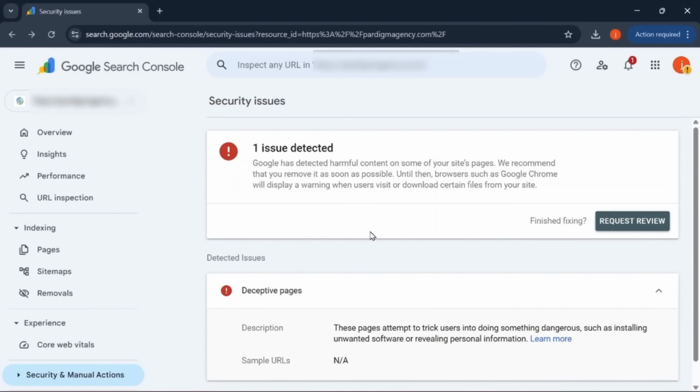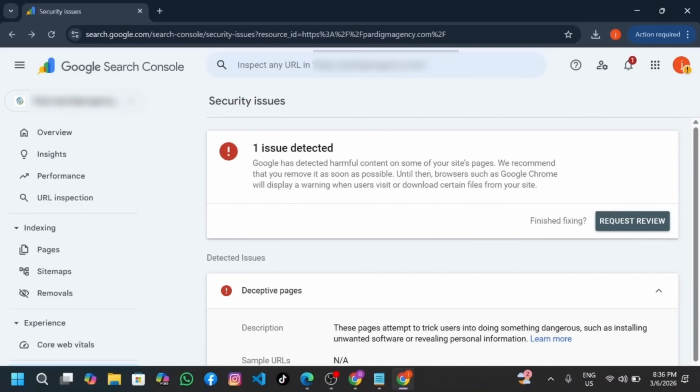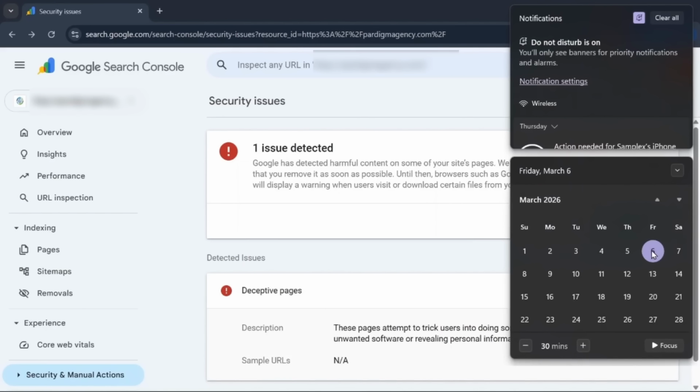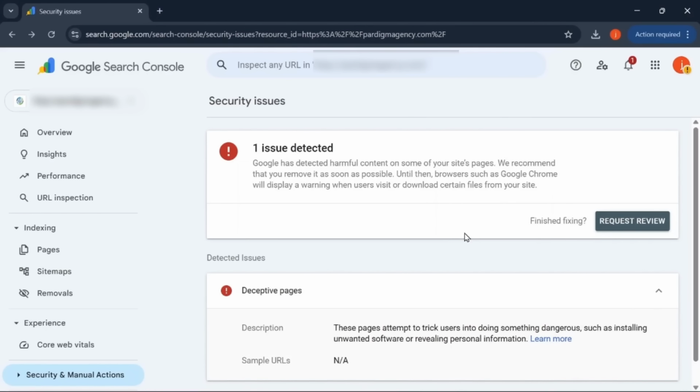So I'll pause this video. Let me check the date. Let me check today's date. So today's date is on the 6th of March 2026. So I'll be posting this video right here. So when the warning has been cleared from my website, I'll show you so you see how it works.